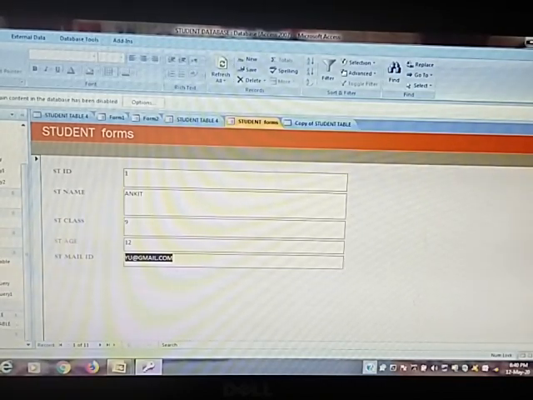So now student, in the next video I will explain how to preview the forms. And today your homework is: what are the three ways to view a form in MS Access? You have to find out this answer.